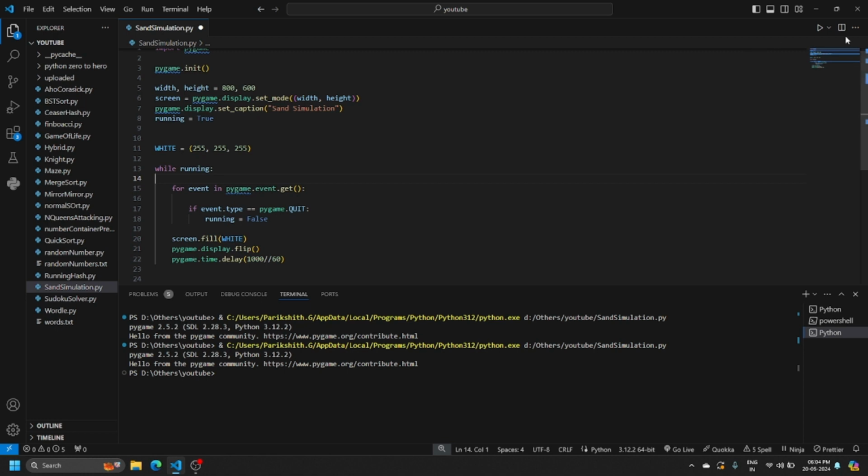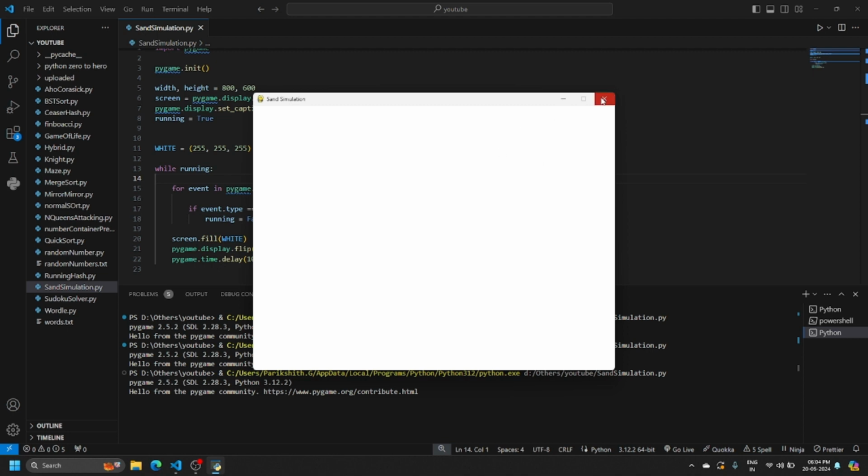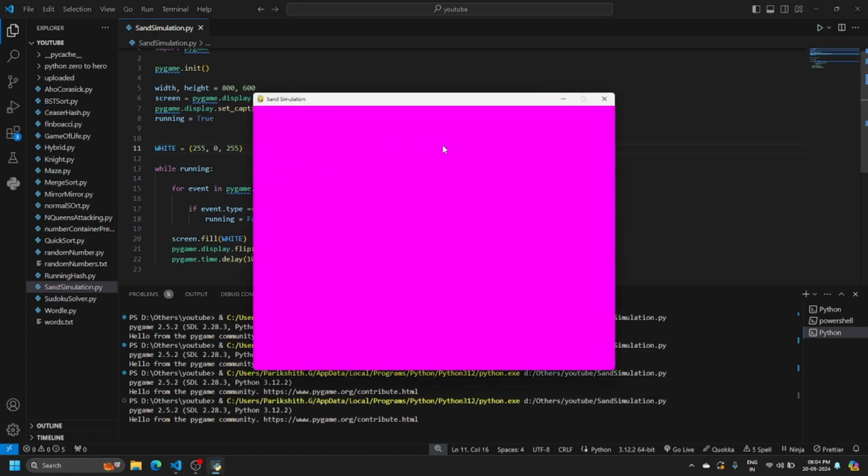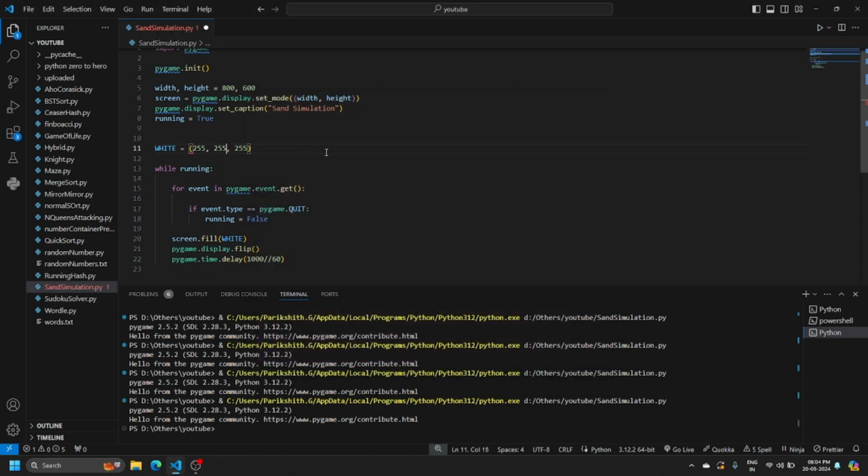Okay, let's just run it once again to check if we have broken our code anywhere. Yeah, nothing has happened. And if by chance you change the values of this, your screen color will also be changed. It's pink, it's magenta, so the color has become magenta. Let's set it back.